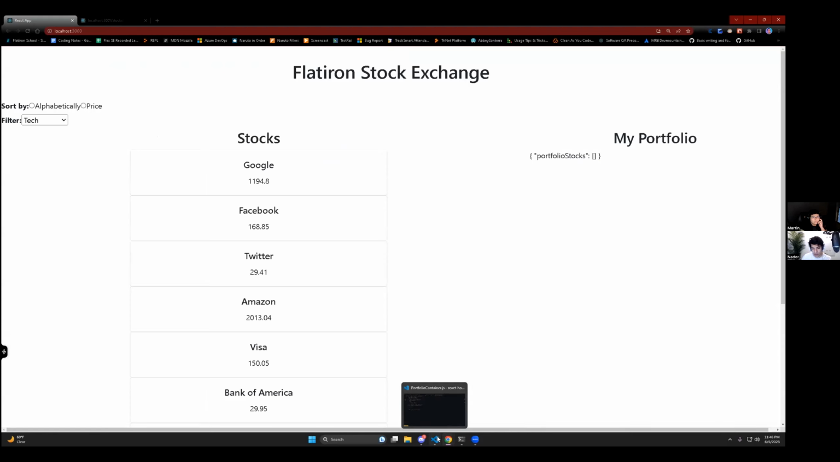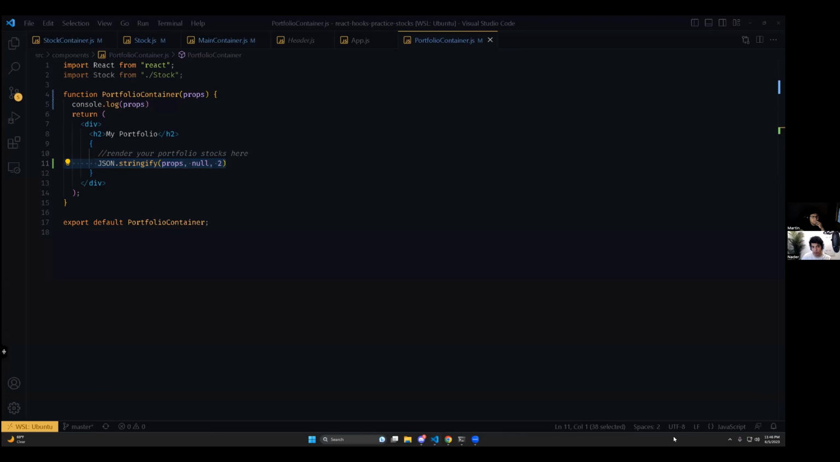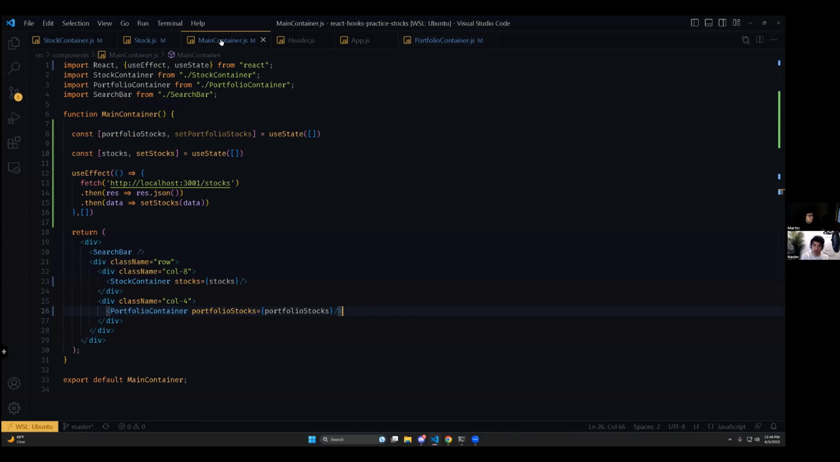If we go back to your code, what we said is we need a way. Let's assume the portfolio container is solved. We need a way to get inside of main container. We had that function, which is the setter function for portfolio stocks, set portfolio stocks. If you go back to main container, we had that as our useState setter function on line 8. We were asking, how do we get that function into our stock component inside of stock container so that we can actually change portfolio stocks from there, correct?